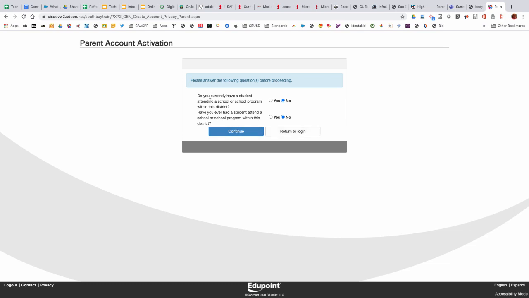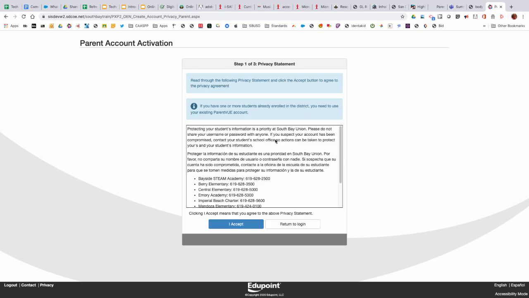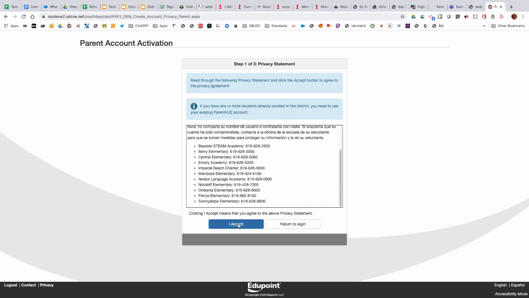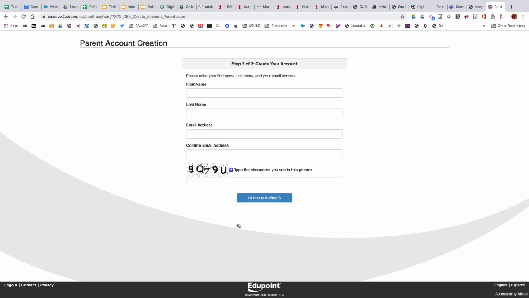But we want to make sure that no, you don't have any children currently enrolled in a South Bay Union School District school. Then you'll hit continue. This will give you some information about who to contact if you have questions. You can accept the privacy statement once you've read all of the information and go on to the next page.